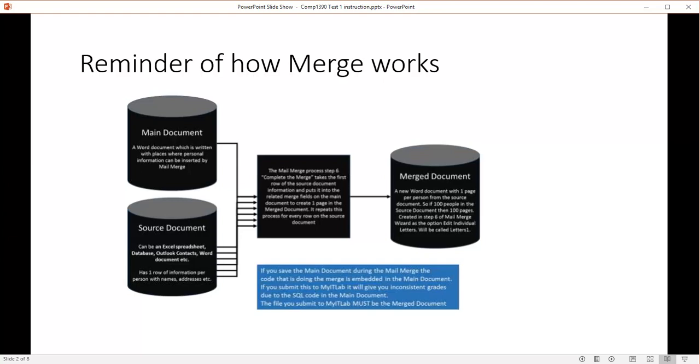Then once you start mail merge, it's going to put code into your main document that basically says at a particular location, wherever you put a merge field into your main document, it will go out to the source document, whichever line it's currently on, and find that piece of information and start to build the merge document. Okay, so once you start mail merge, your main document is going to be modified. You won't see it, it's hidden behind the scenes, but basically there will be code put into your main document that allows the mail merge to work.